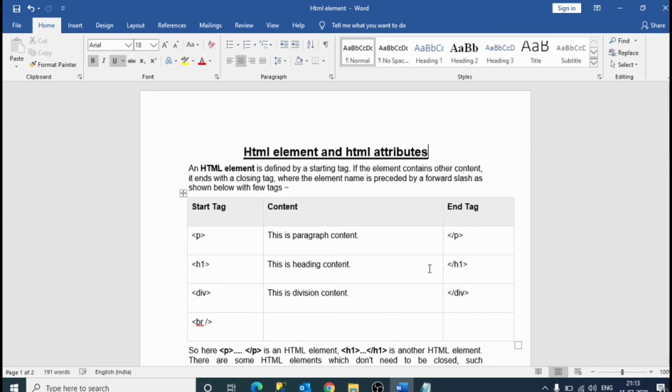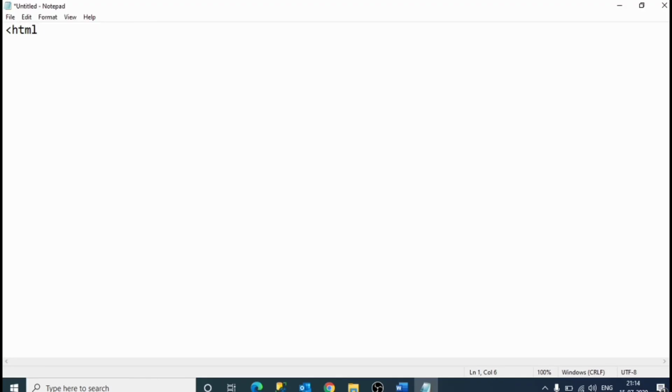In the table, as you can see, I have written start tag. In the start tag, it has p. These are called HTML elements. An HTML element is defined by a starting tag, some content and an ending tag, like tag name p for paragraph, h1 for heading content, div for division content. Now we will see an easy example of an HTML element.